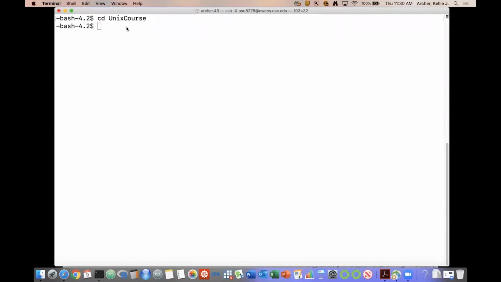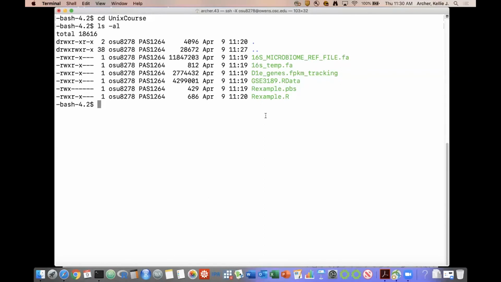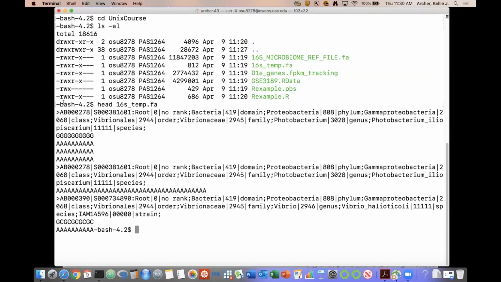Again, we need to see what files we could possibly be looking at. I'm going to be looking a little bit at this 16s temp.fa file first. So let's look at the head command. Notice that it displays 10 lines. Some of these lines are quite long, and so they're wrapping on our screen. Now I'm going to clear this, and we're going to use the head command, but instead of looking at 10 lines, I'm going to change my default from 10 to 20.